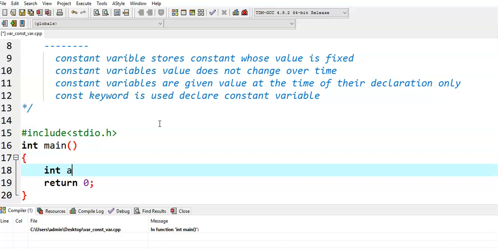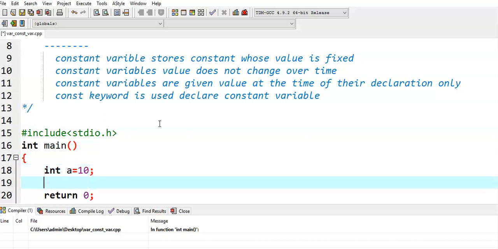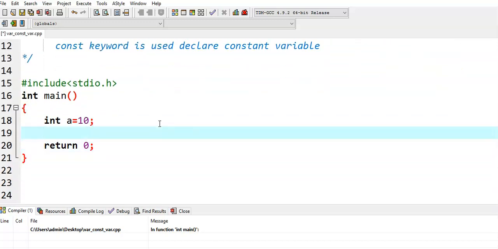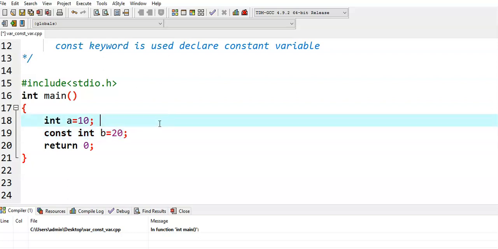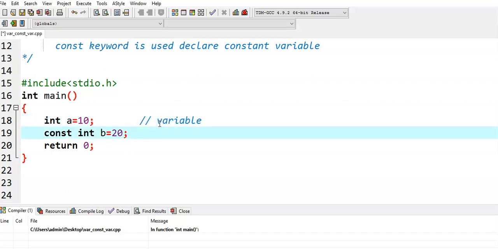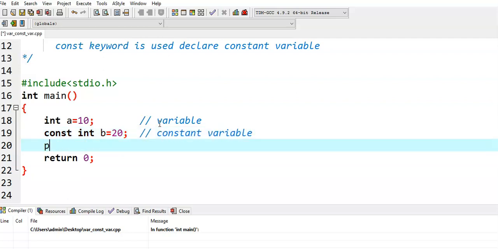I am declaring int a = 10. This is a normal variable. And then I am declaring a constant variable by using the constant keyword: const int b = 20. So here a is the normal variable and b is a constant variable. Now I print the a and b values: printf("a value = %d\n b value = %d", a, b).